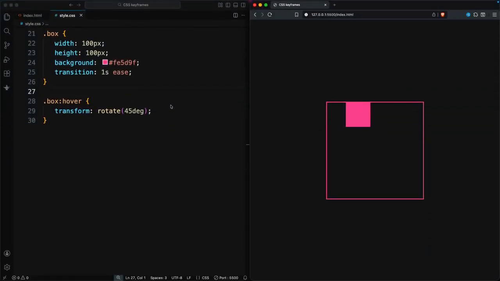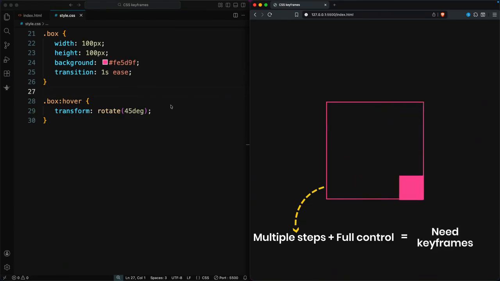What if I want the box to move right, then automatically move down, then move left, and finally return to its original position to create a full circle? That's not possible with transitions. If I want multiple steps and full control over the animation, I need keyframes.